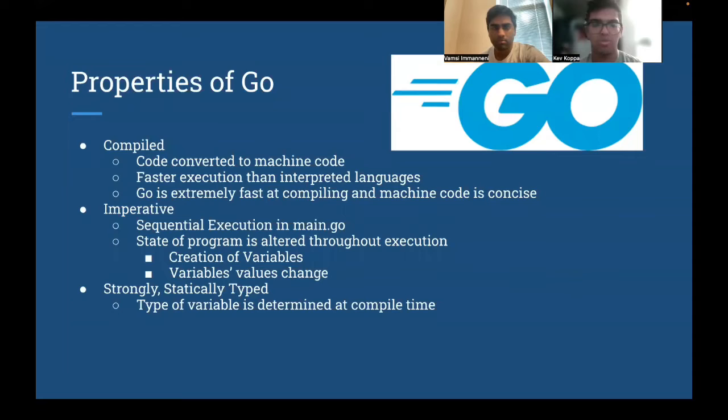Some properties of it are that it has sequential execution where order matters. And the main execution order starts in the main.go file. And it also has state, which is a very key component of imperative programming languages. Go is also a strongly and statically typed language, meaning that the type of a variable is determined at compile time, and it's declared by the programmer in the code.